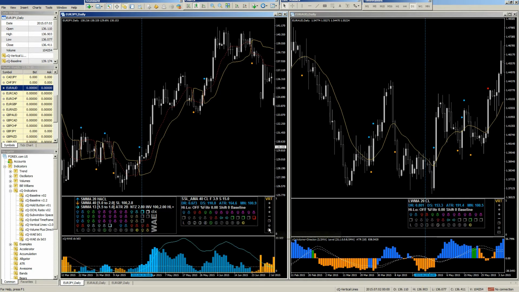I can unlock it. If I want to select them all, it does it. It does it over here as well. If I want to send them all to the back, okay, it does it. Want to turn them off, does it like that.